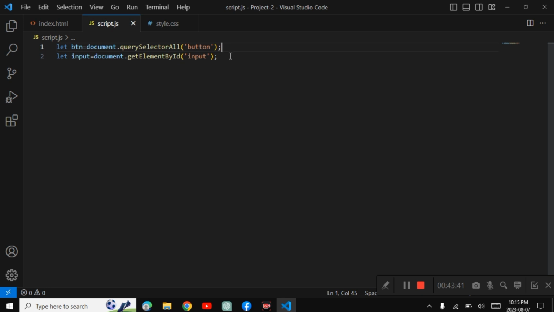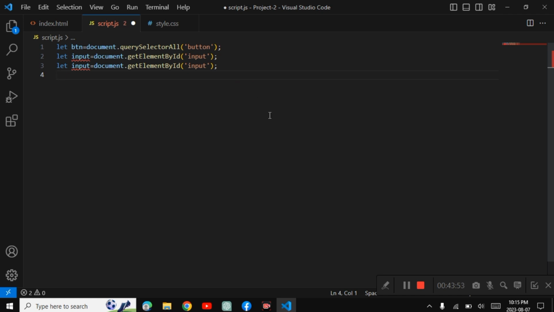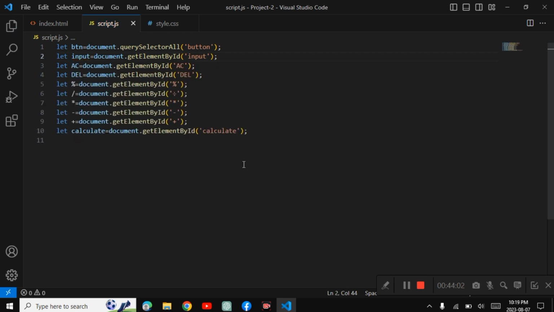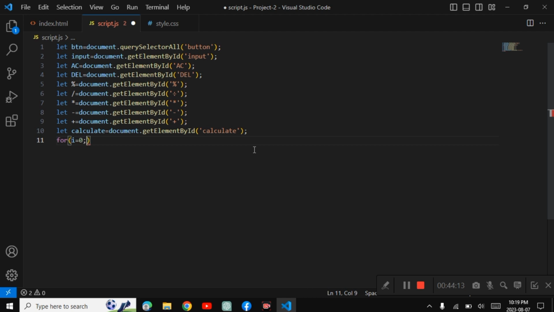Now we have to select all of these, so let's copy it. I am selecting all these elements and all these buttons. So let's wait for that. So guys, I selected all the calculator buttons. So now let's create a for loop.